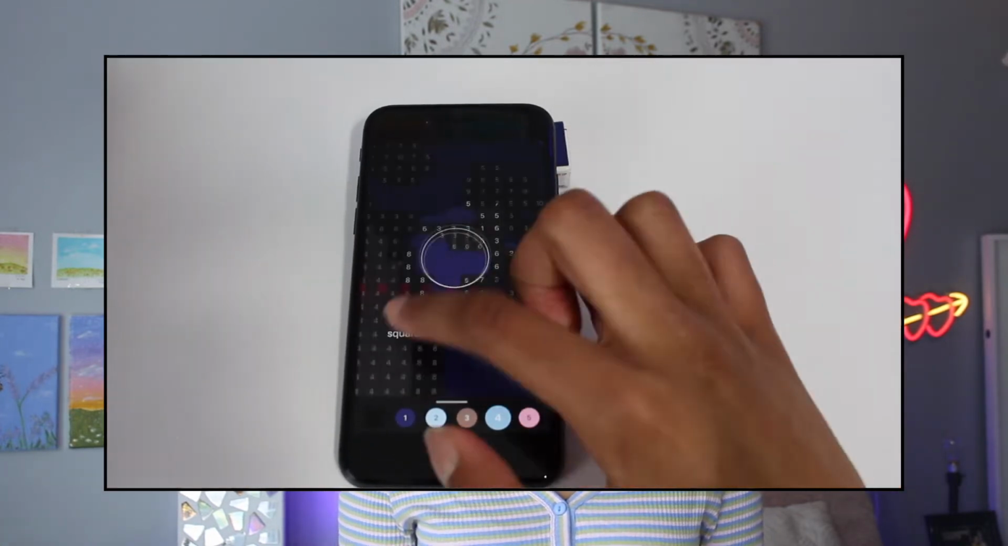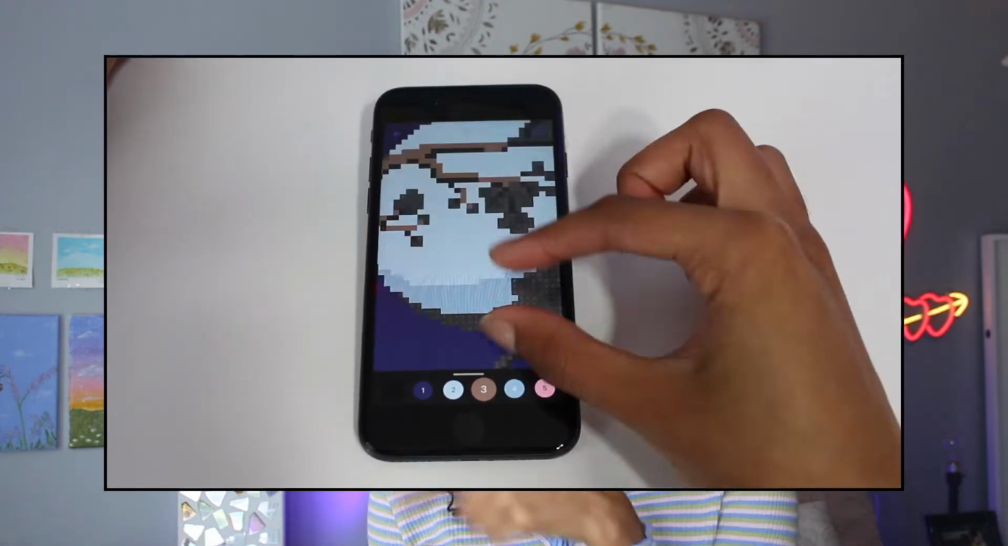It's really time consuming, but it's also kind of satisfying. When you first download this, you wouldn't think that you would spend a lot of time on it, but then 2 hours later you're still on it.